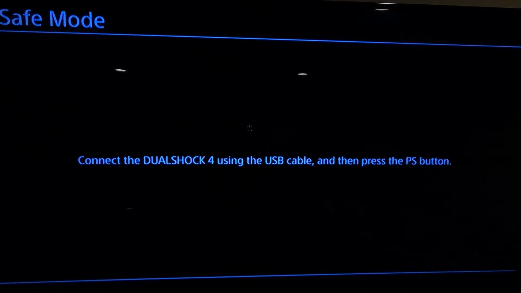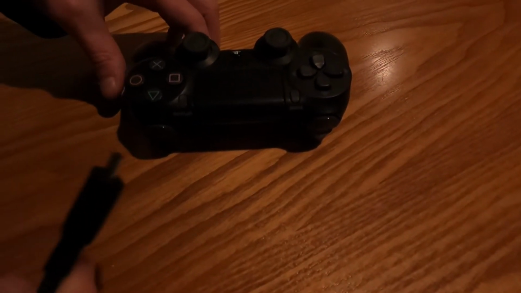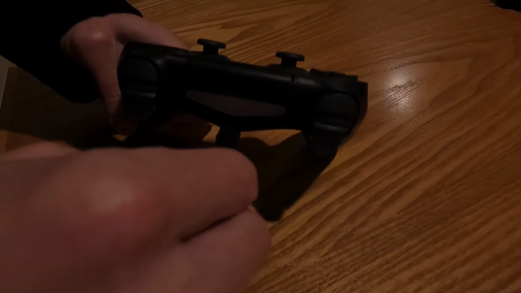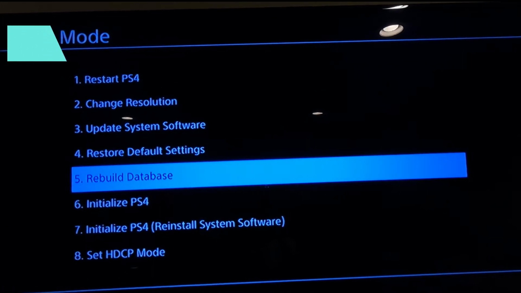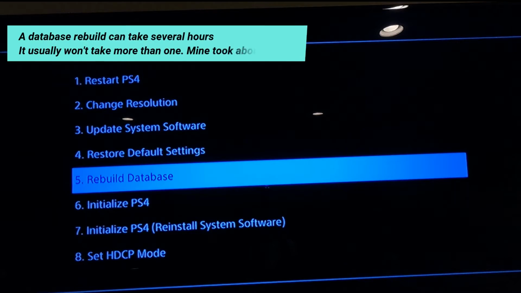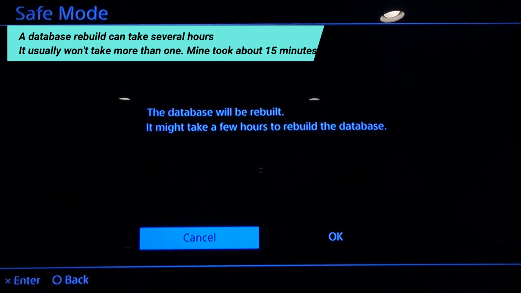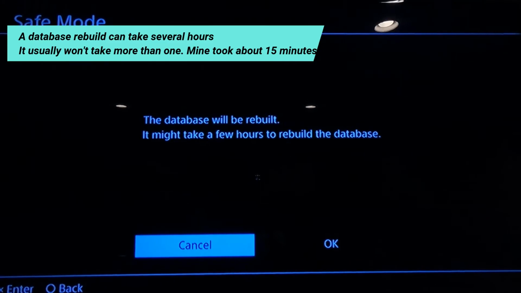Now on your screen, you should see the following message to connect a controller. So we'll connect a controller via USB. Connect that to the console. And then press the PS button on the center of the controller again. Now you'll be greeted with this menu. You want to scroll down to Rebuild Database. You want to make sure you're selecting Rebuild Database. You do not want to initialize PS4 or do anything else. Click X, and then you'll be greeted with this screen to confirm you want to rebuild the database, and click OK.